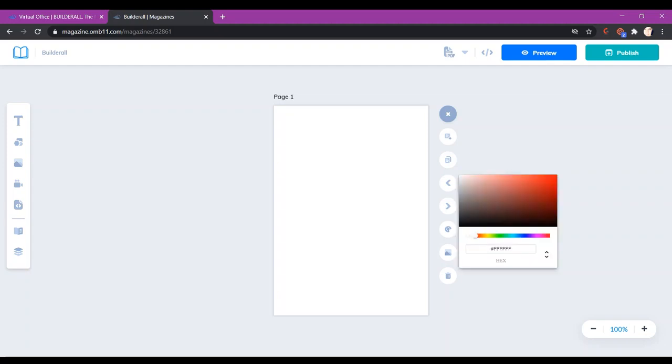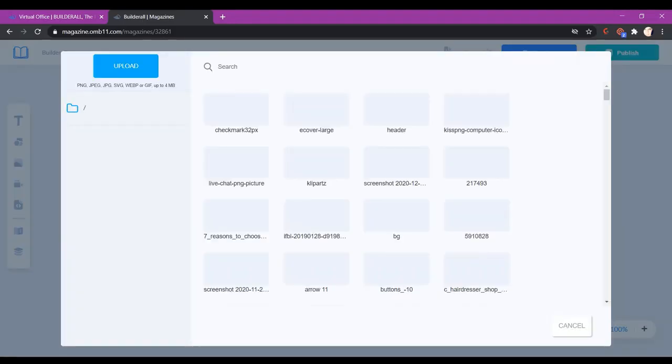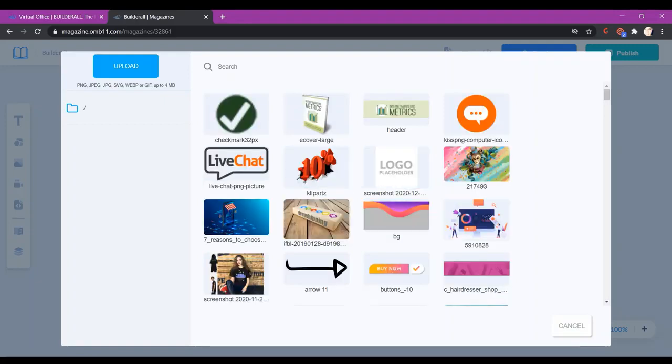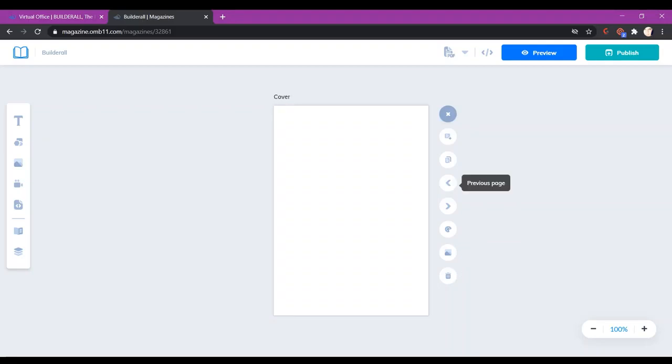Then we've got background color that you can change. So let's just do it like that. You would also be able to create a background image if you're not going to go with a color, by just uploading or choosing what you already have. So I'm just going to leave it at that now, or you can delete the page. So let's just leave it for now, and we are going to go to previous page because we want to write something.